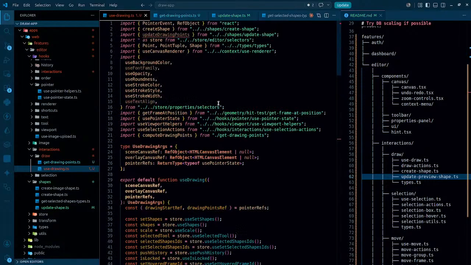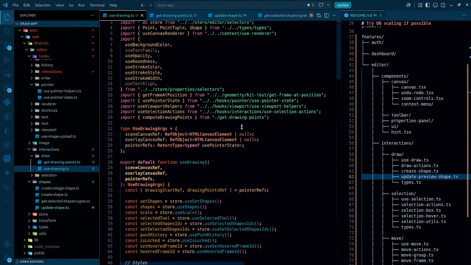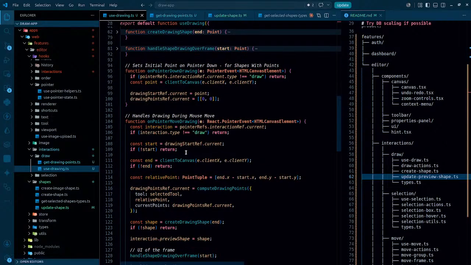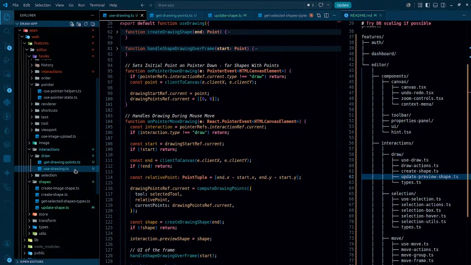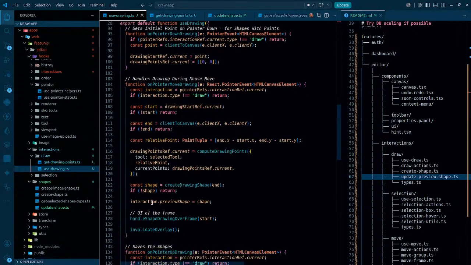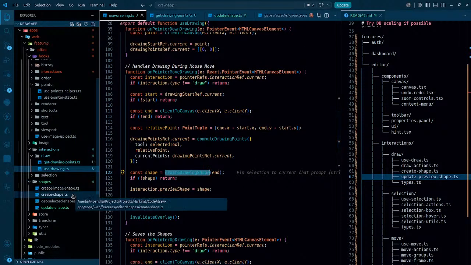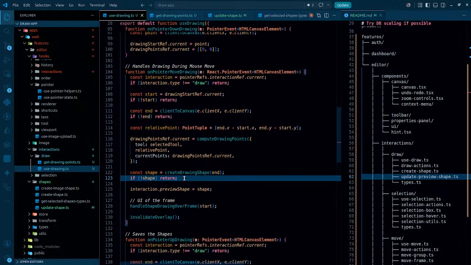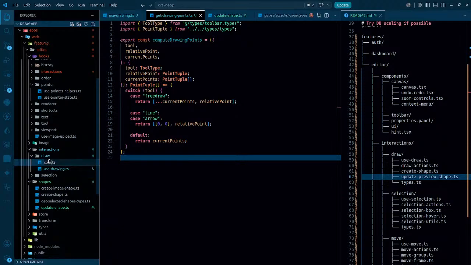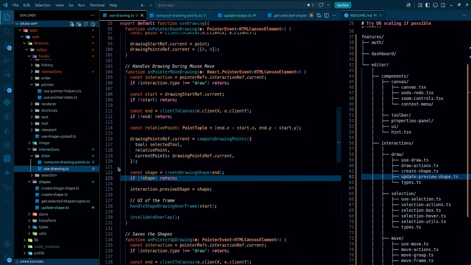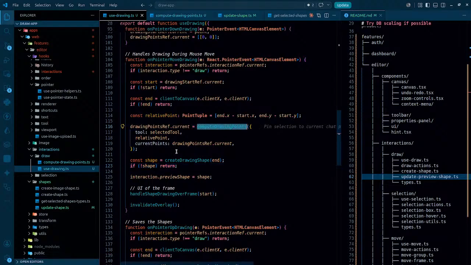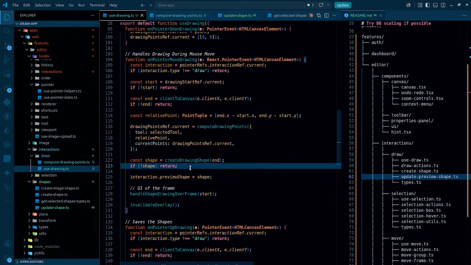Apart from this, we have a few errors here at the top. Let's get rid of them. Compute drawing points, use drawing, and on pointer move. After that we have create drawing shape. So first of all, compute drawing points, and apart from this particular thing, compute drawing points, later we have create drawing shape.